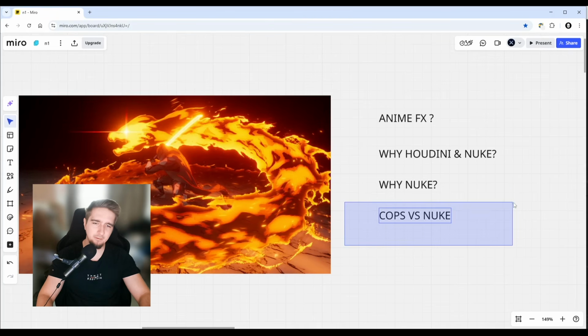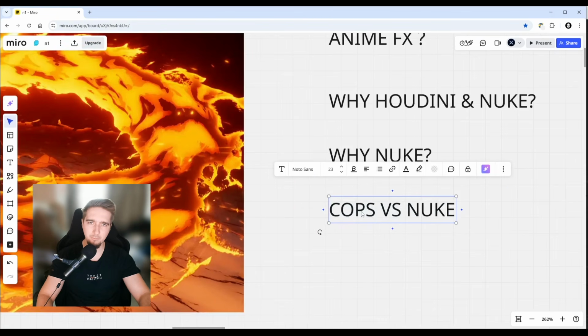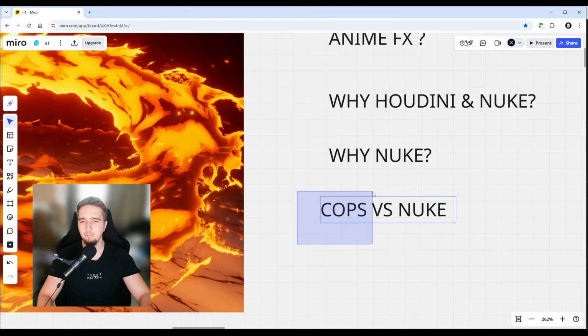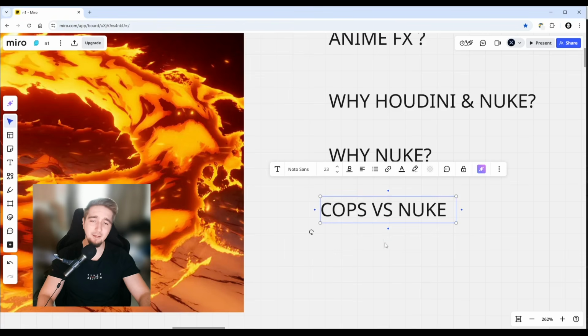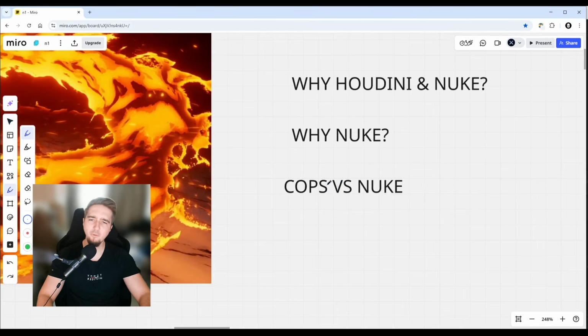Now recently Side Effects has revamped COPS into what they now call Copernicus. So really compositing operators. Now this is a super powerful system, and a lot of things that we do in Nuke we can do in COPS. The thing with this new version of COPS is that it's still not up to par with Nuke. We have to keep in mind that Nuke was developed over 30 years or so, I don't even know, while COPS is really just 1 or 2 years old at this point.